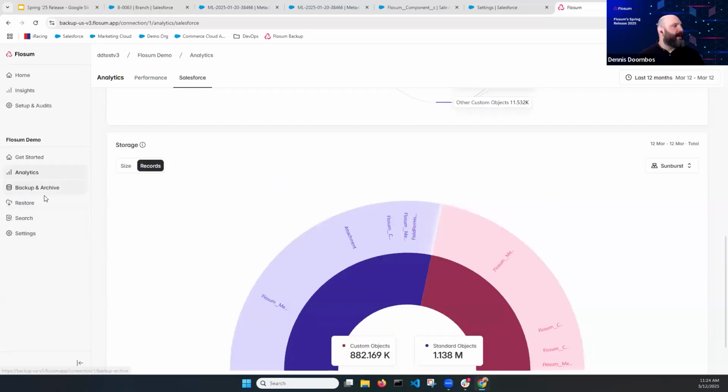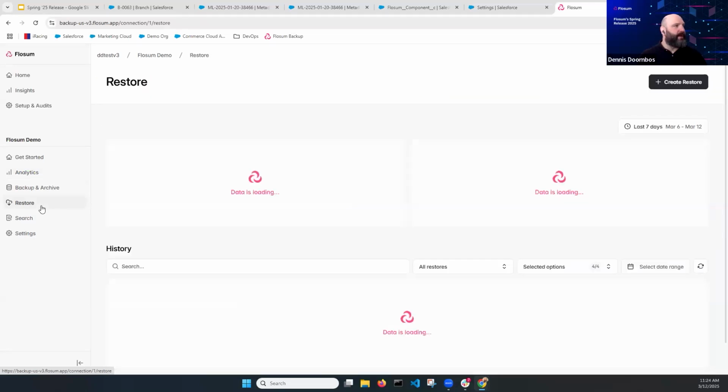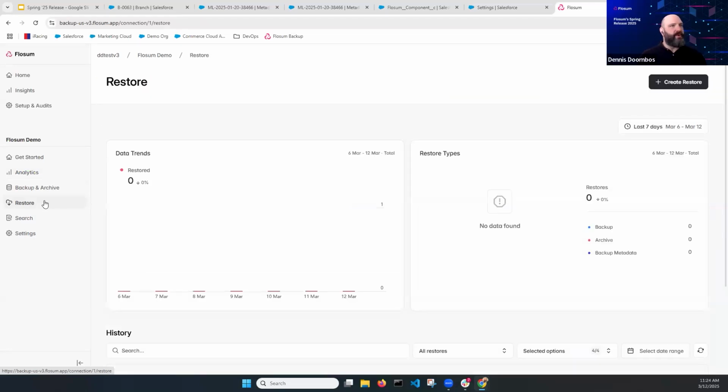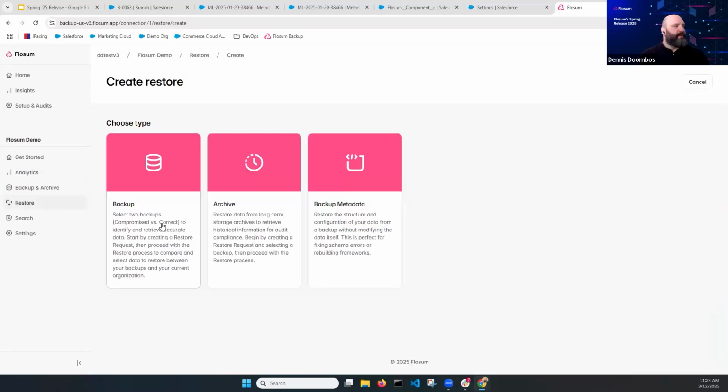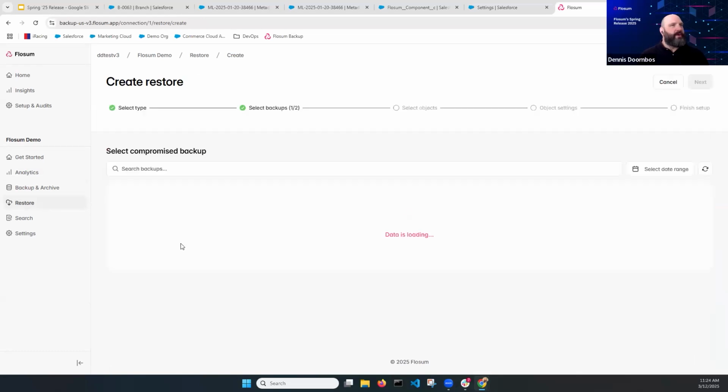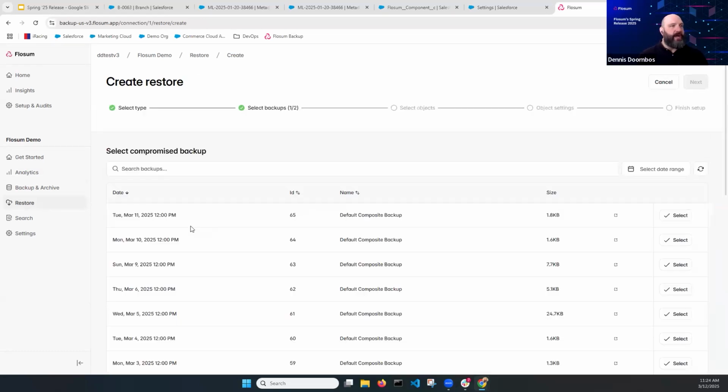I want to talk next about our restore function. This is also new with this new UI and part of Flosum backup and archive. For restore, you're just going to go in and create a restore. You can restore backed up records or archival records, and you're going to go in and create a job is what we'll do. So you can click. You're going to look for a couple different things. You're going to want to select your compromised backup first, and then click next.